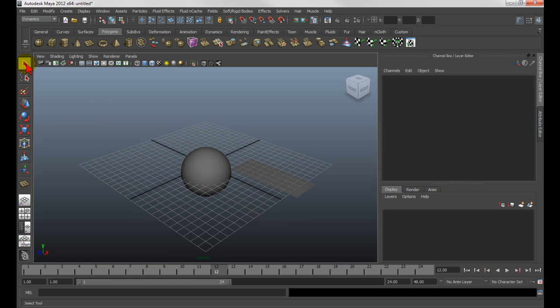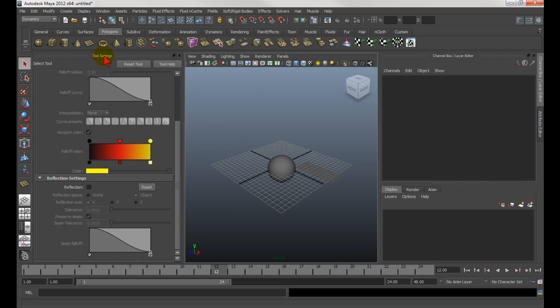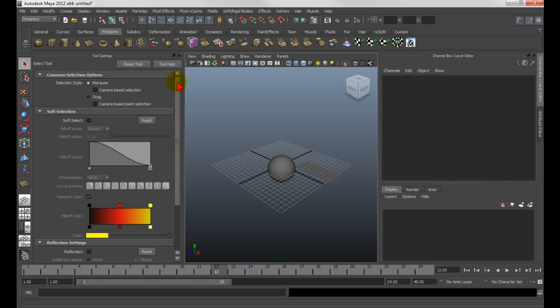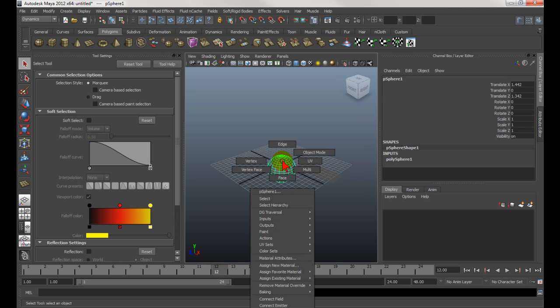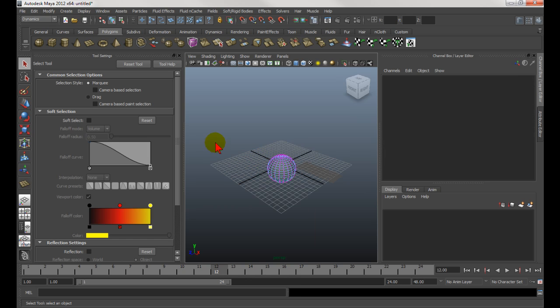If I double click on the icon, I go into this tool settings. First, let me reset the tool. Scroll all the way up. Okay, now it's the marquee tool right here. Marquee choice selected by default. Okay, so right now if I select the object, hold on right mouse and choose, let's say, vertex.